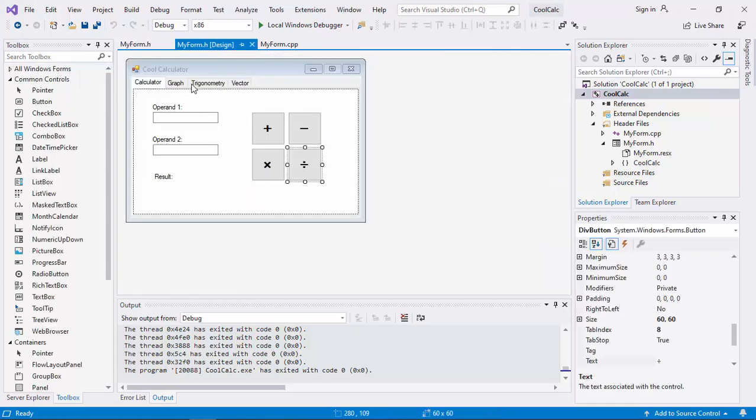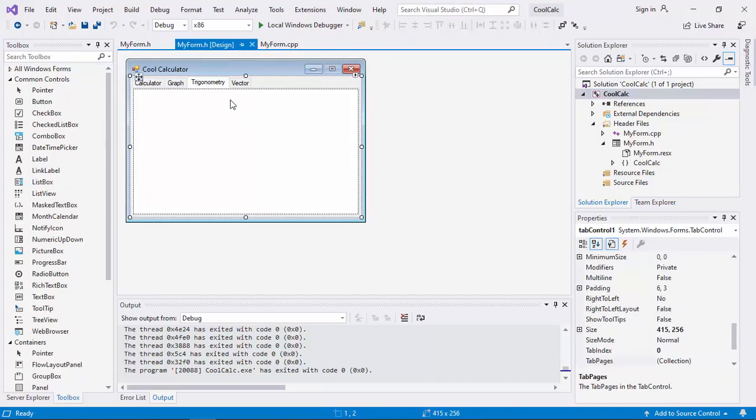Next is to fill up all these empty tabs. What we want to do is vector calculation, trigonometry, and graph. So that will be in the coming tutorial.